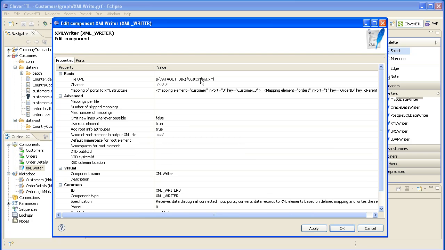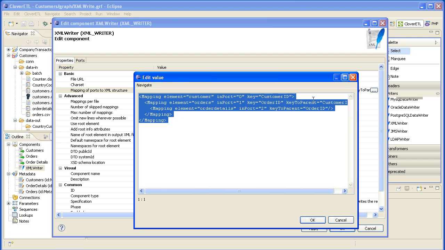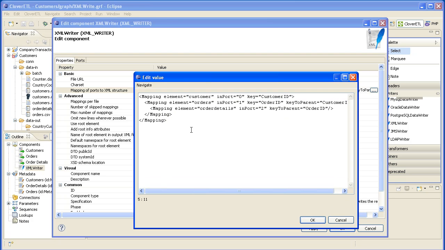So we've done the file URL. Now we're going to define this mapping. This mapping is really very simple. You can see here that the first one defines the name of the element, which is customer, and which input port to expect the customer data on. That's the first one, port 0. And what is the key field that identifies the customer in the incoming metadata? That's the customer ID.